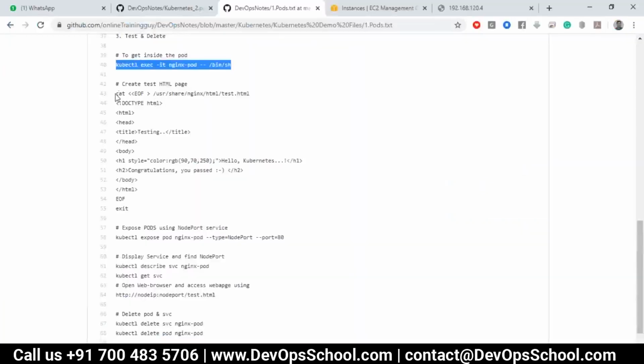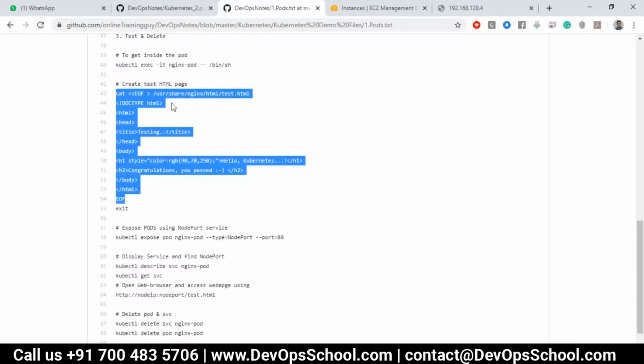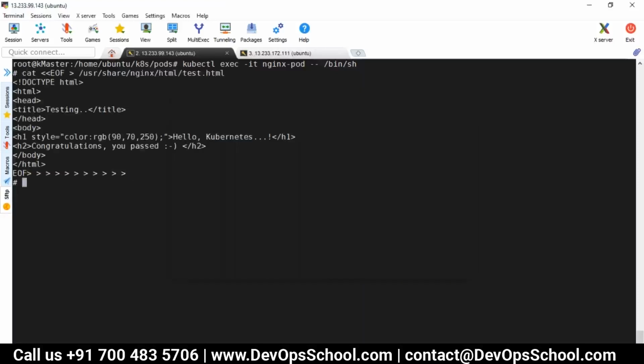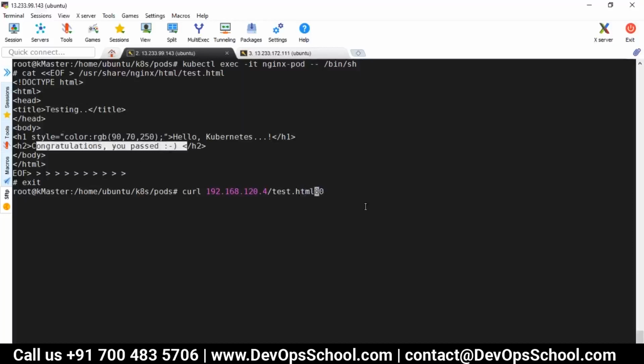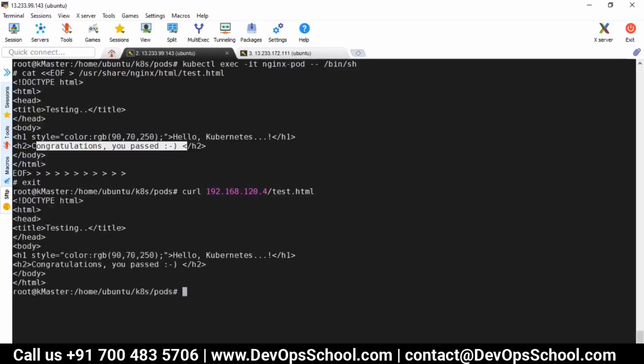Now I'm going to create one HTML file under /usr/share/nginx/html/test.html. This is the path where the web pages related to nginx are available. So I'm copying this command and creating one HTML page. The HTML page is created. Now if you want to come out of this port, you need to write exit. Now if I run the same curl command with /test.html, what is the content in test.html? Testing, congratulations, you are passed. Port 80 is optional, so I'm not writing it. You can see I'm getting the same result, which means within the cluster I can access it.